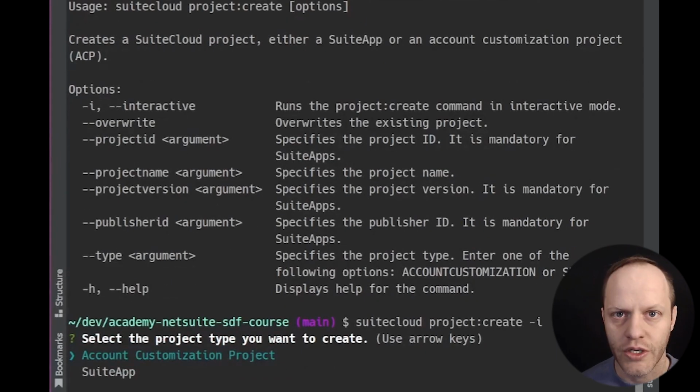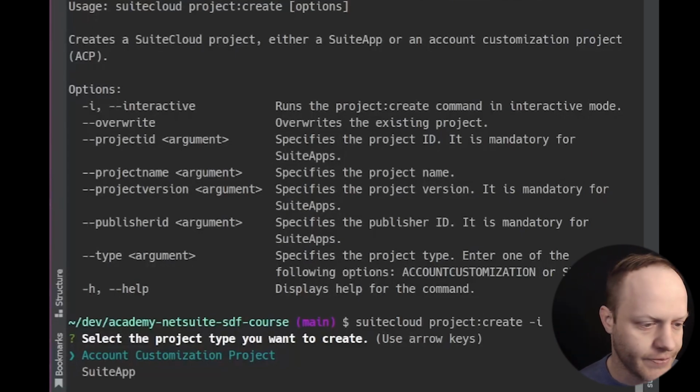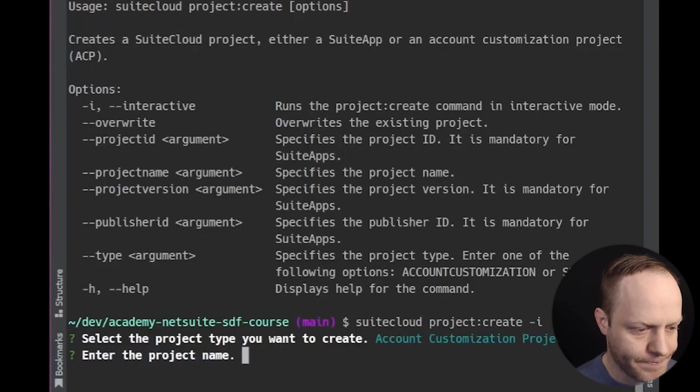And the first choice we are prompted with is whether our project is a Suite app or an account customization. In this course, we're going to focus exclusively on account customization projects, but everything we discuss will still be applicable to Suite app projects. Suite apps add extra layers on top of account customization projects, and we just won't be discussing those extra layers. So I will choose account customization project.